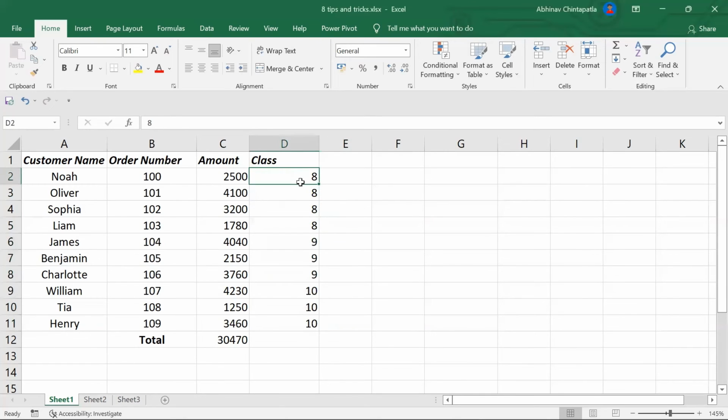All have been filled according to its relative cells. So this is 8. This is looking at the above 8. This is looking at above 8. This is a plain one. This is looking at the above 9. So they are all looking at their above cell and filling the same value into this cell. So those were the 5 tips and tricks.